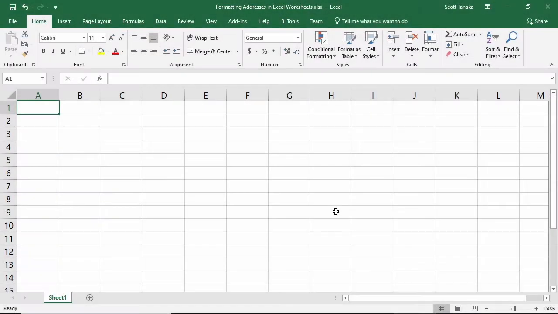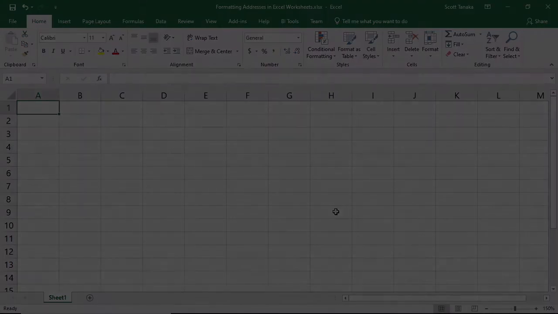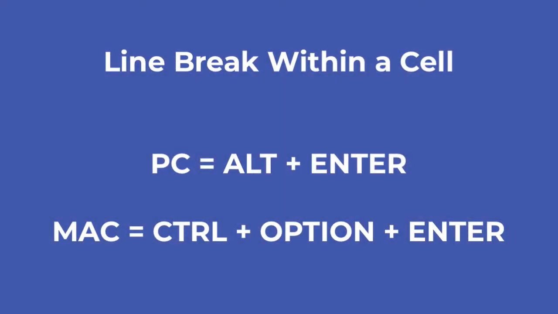The last method that I'm going to demonstrate is similar to the second one because I'm still going to keep the entire unit of information, my name and address, within one cell. Only this time, when I get to what would be the end of each line if I were writing this address on paper, I'll use a line break within the cell. I'm using the PC version of Excel, so I'll press Alt and Enter at the end of each line. But if you're using a Mac, you can do the same thing with Control and Option and Enter.